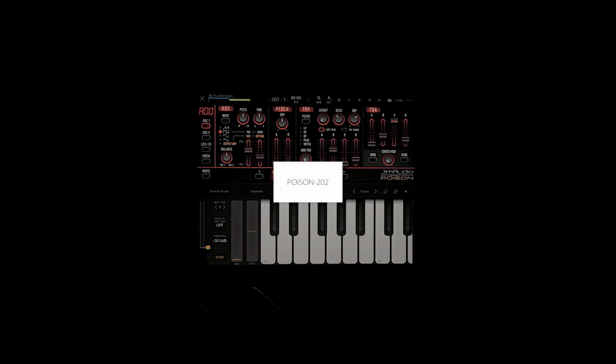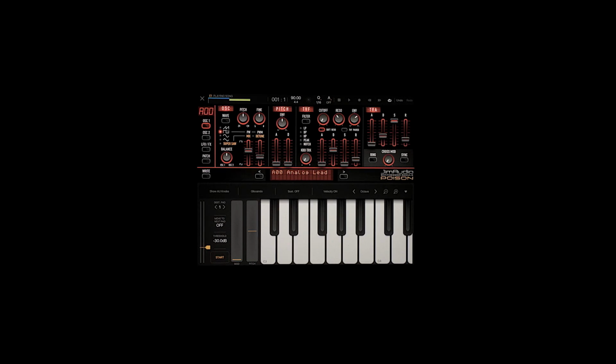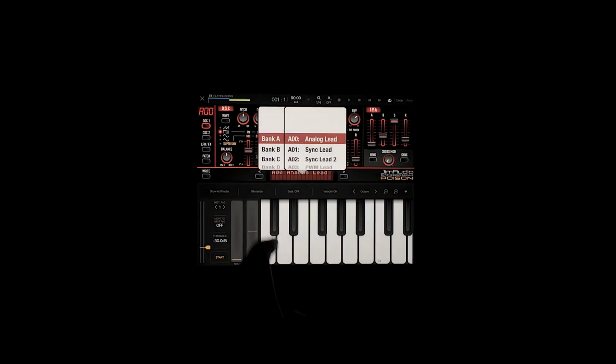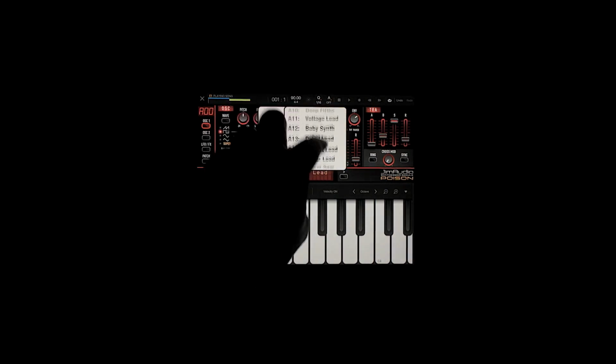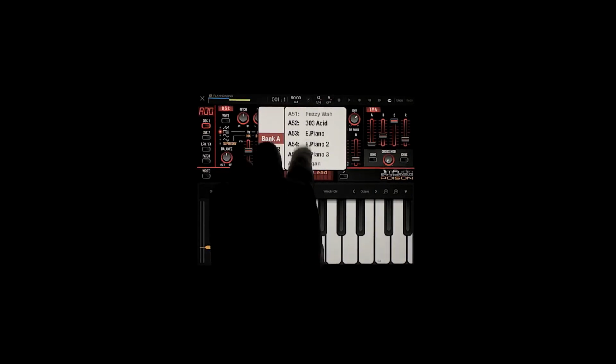Now the next app I want to talk about is Poison 202. If you're a fan of vintage synthesizers like me, well this app is for you. The sound that comes out of this synth is awesome. I really love the texture and fatness it produces, and I especially love using this app for creating my bass lines.